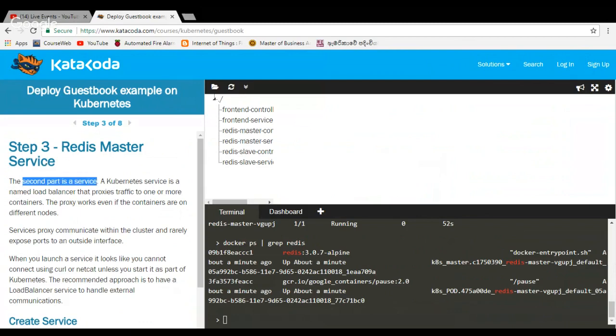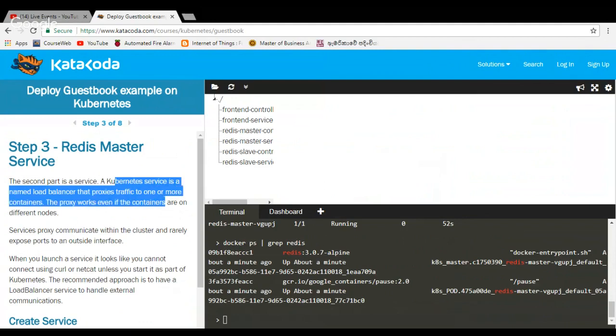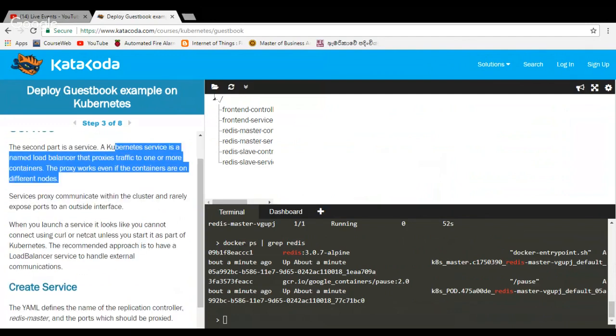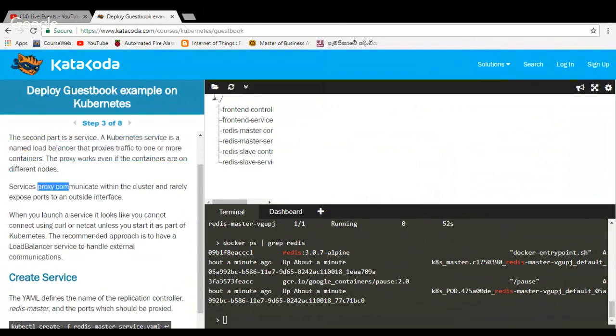The second part is the service. A Kubernetes service is a named load balancer that proxies traffic to one or more containers. The proxy works even if the containers are on different nodes. Services proxy communication within the cluster and rarely expose ports to an outside interface.